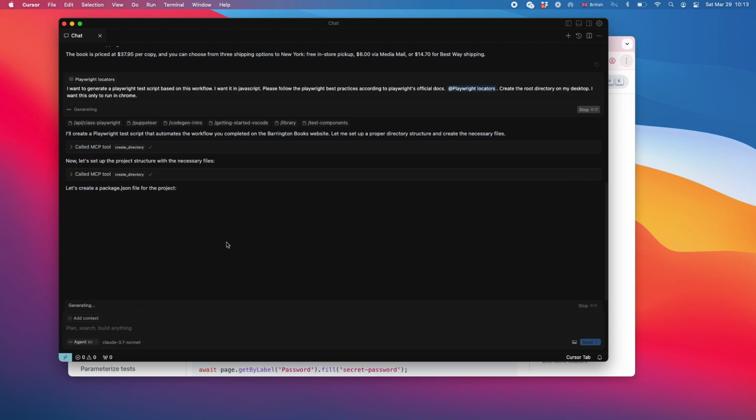It's going to create a package.json. And so you see this is the file system. We have create directory, write file. This is all using the File Systems MCP tool. Okay, now it's going to create the Playwright configuration file to have Chrome as the only browser, as I asked.